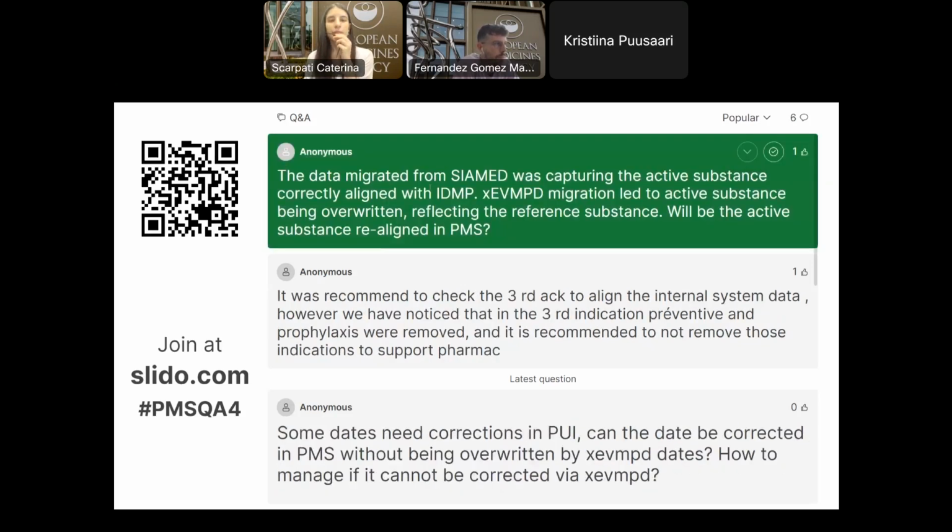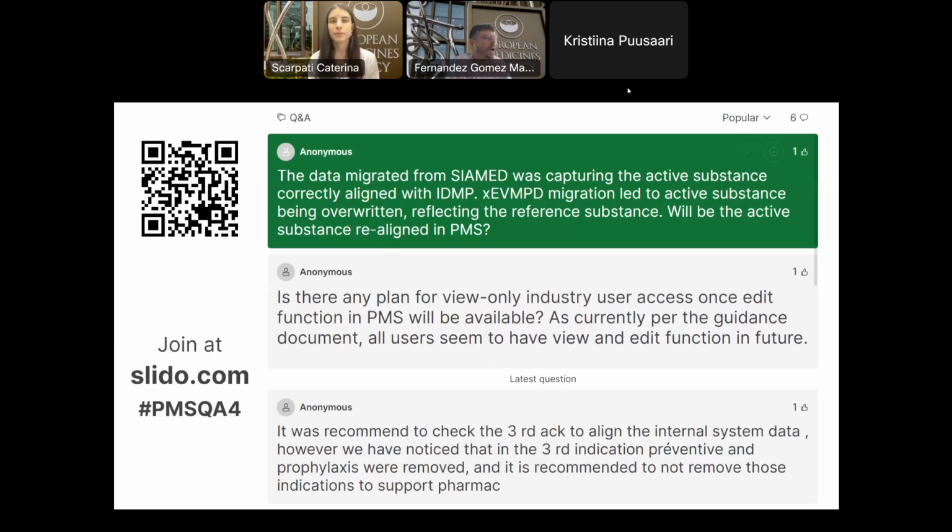The data migrated from SAMET was capturing the active substance correctly, aligned with IDMP. The XEVMPD migration led to the active substance being overwritten, reflecting the reference substance. Will the active substance be realigned in PMS? I think so. I think we already explained this information.